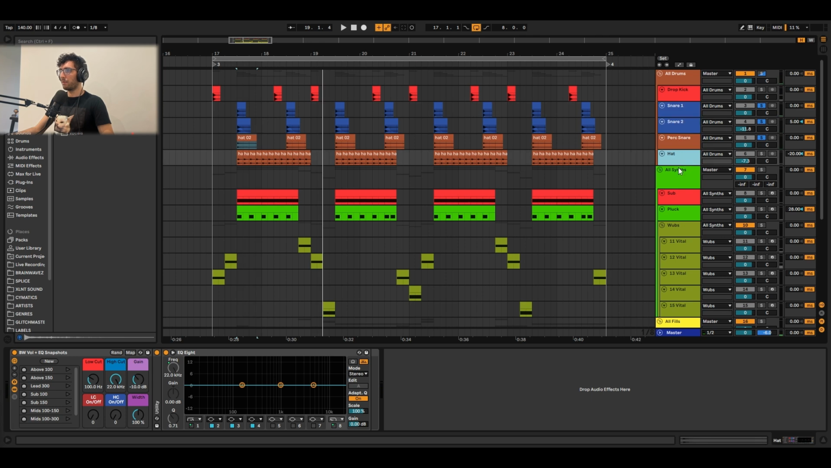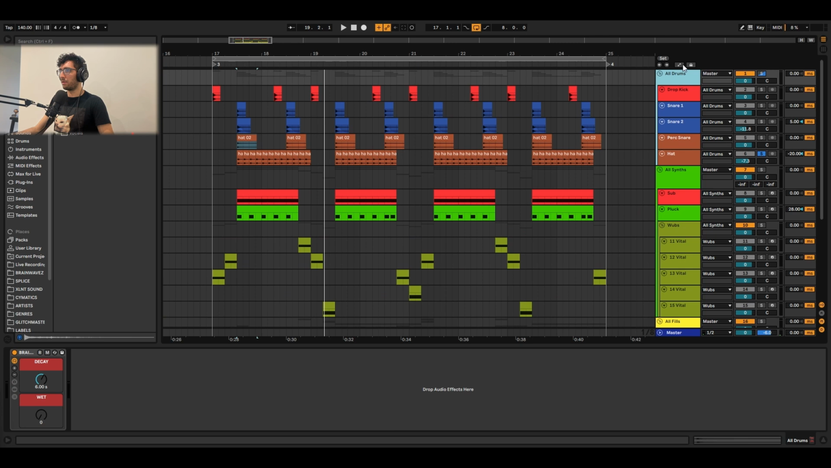And then I have a hi-hat loop. So yeah, these are the drums by themselves.